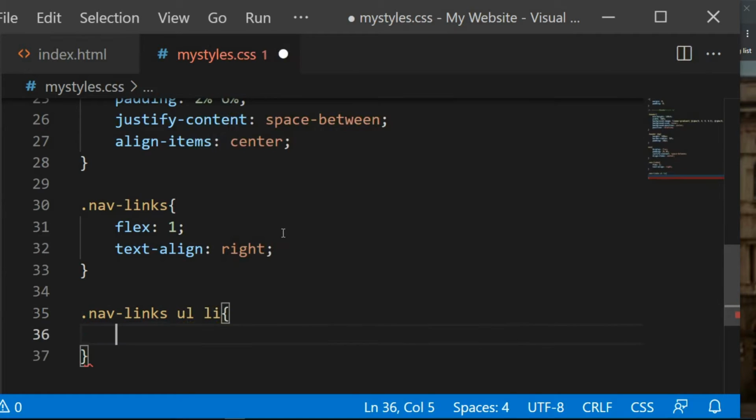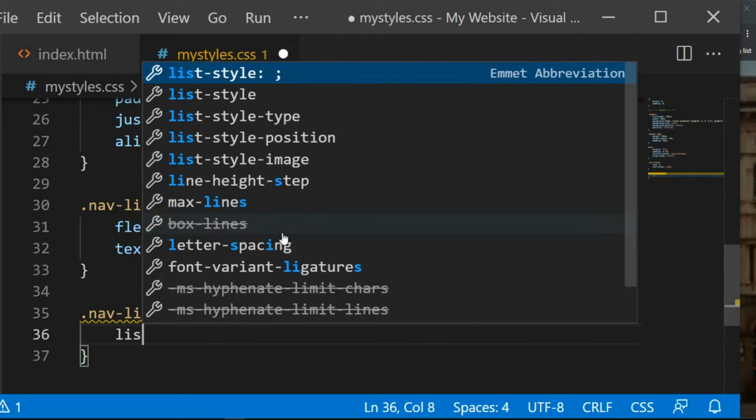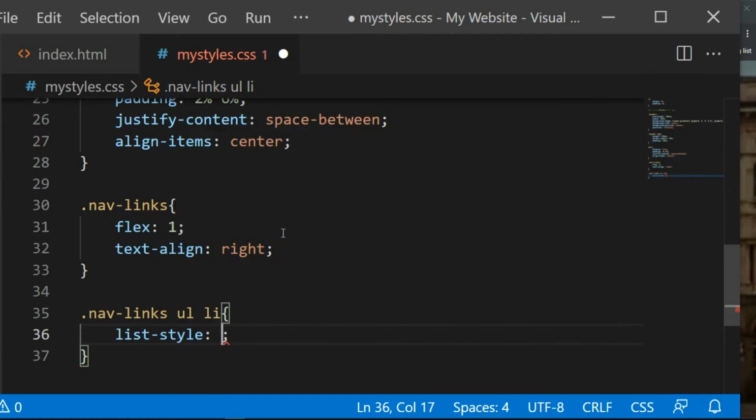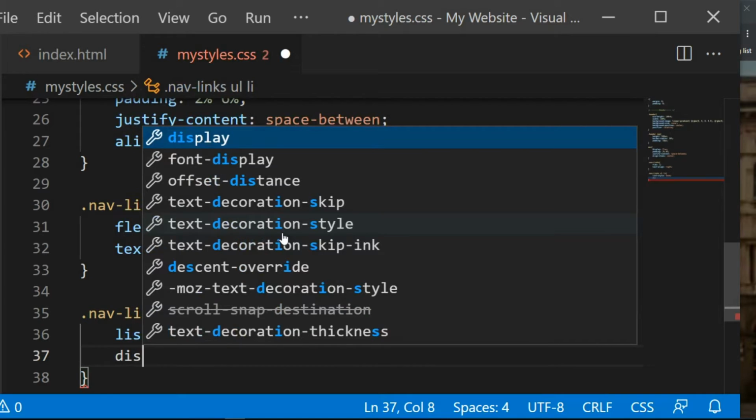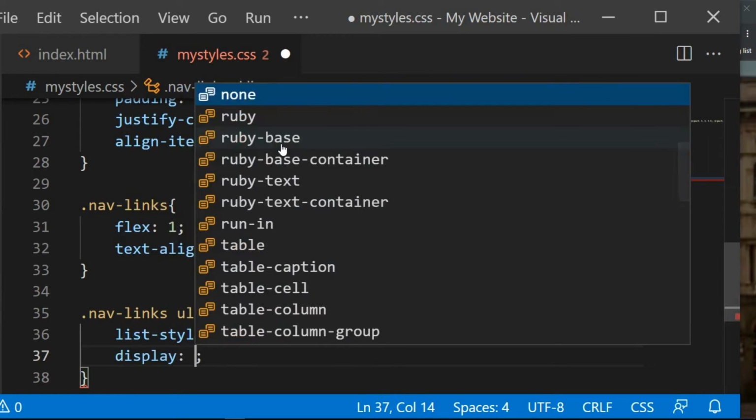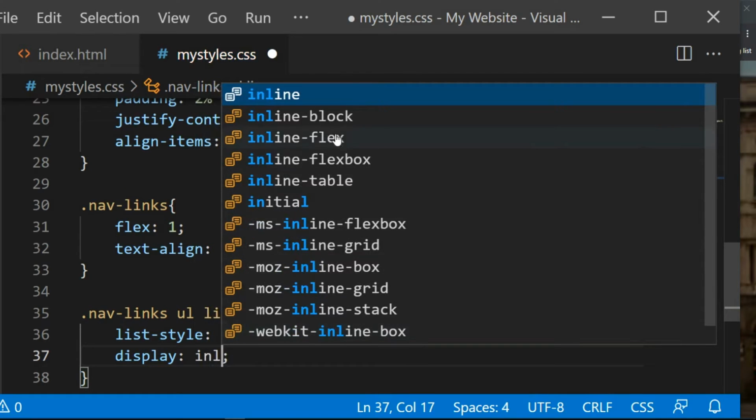And then open and close the curly braces and say list style. List style you are going to say none, so that we may not have those, they are called bullets and so forth. And then display is going to be inline block.